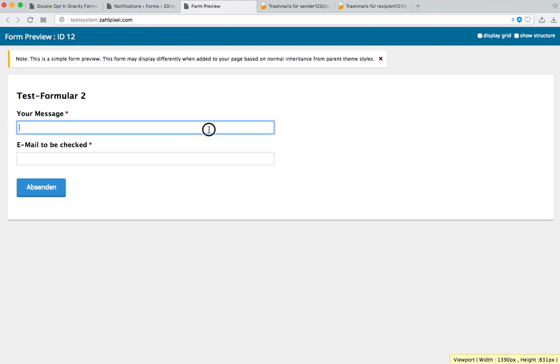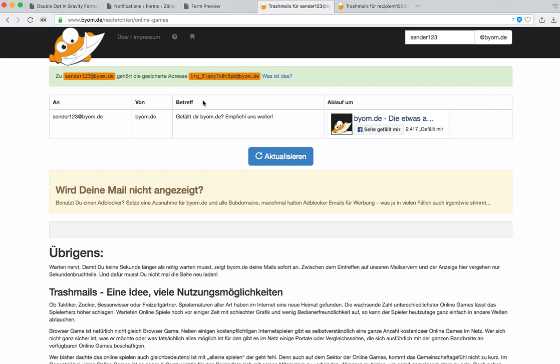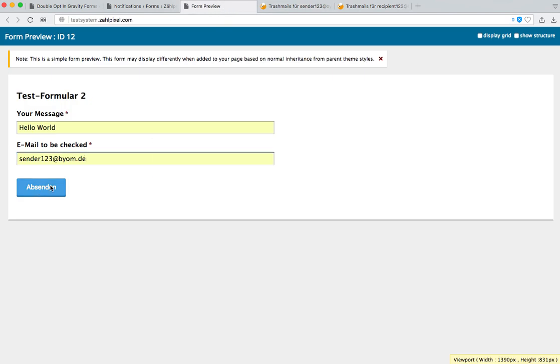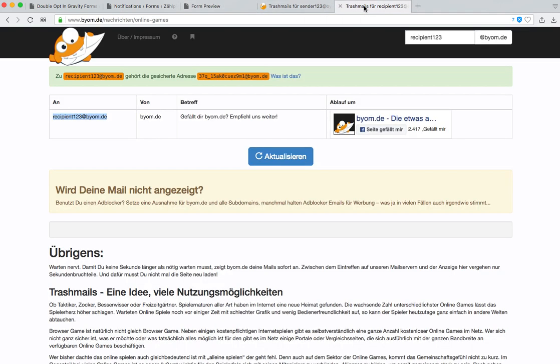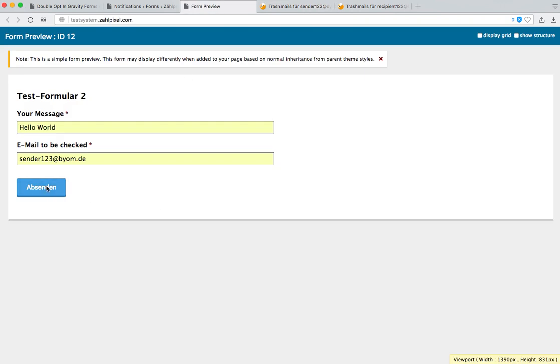We have this form now. We check hello world in here, and the email to be checked is sender123. This is this address. Okay, what should happen now? If I click the submit button here, the user of the form will get a confirmation mail. He needs to click that, but the recipient won't get a mail, of course. So he will get a mail when the sender has confirmed his address. Let's check this. I'll submit.